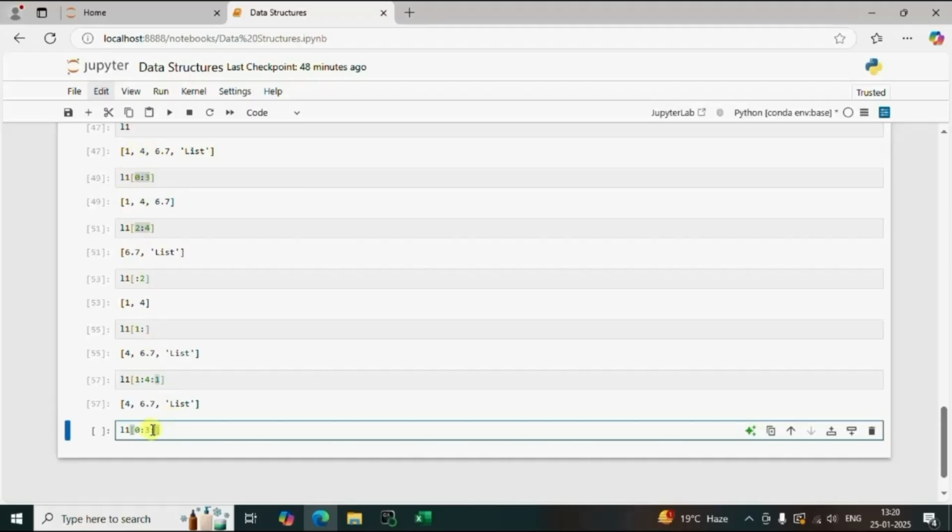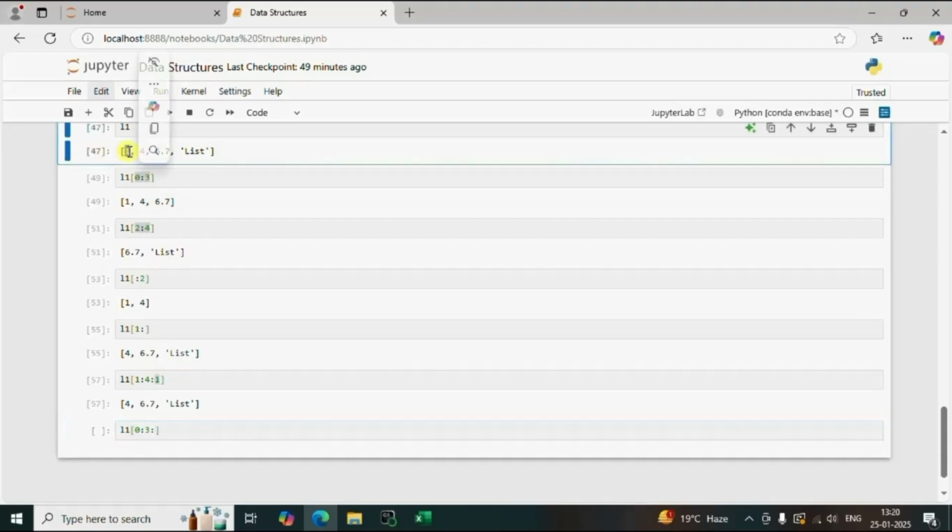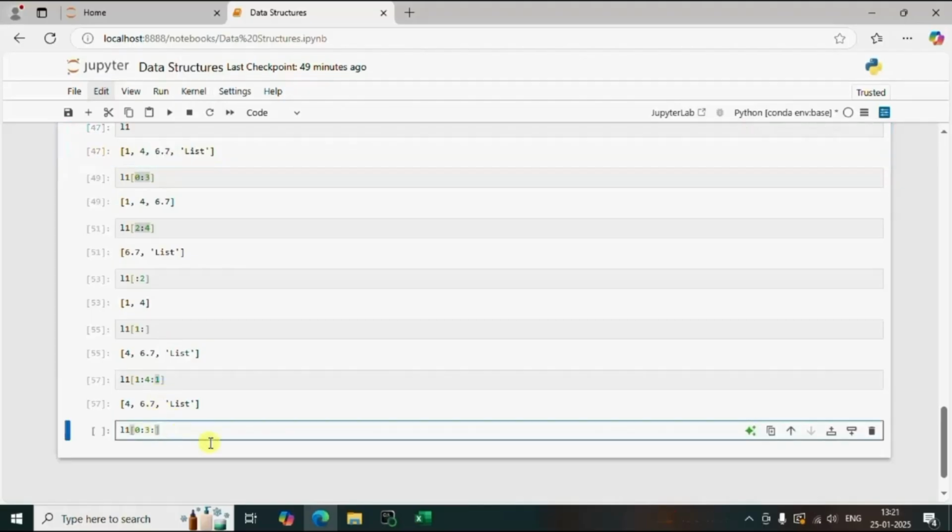Next, we have to mention the step size. Now we want the alternate elements from the list. First we want the element 1, which is stored at index position 0. Then we want the element 6.7 that is stored at index position 2. So instead of incrementing the index by 1, we want the index to be incremented by 2. So here we will write down 2 as the step size. Let me run this cell.